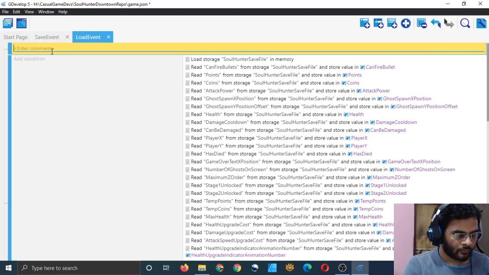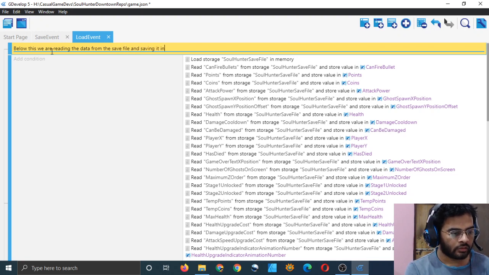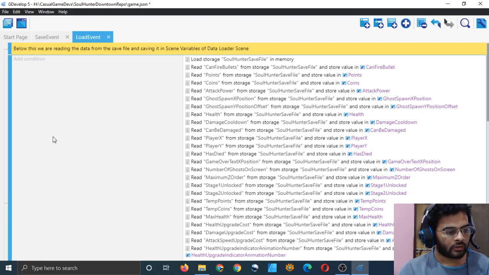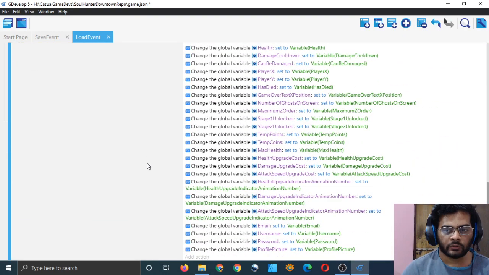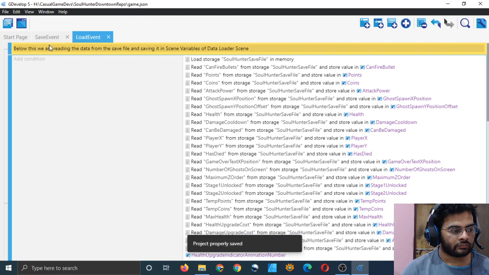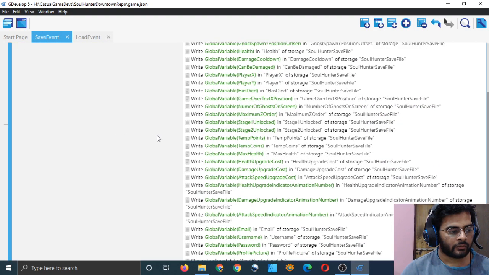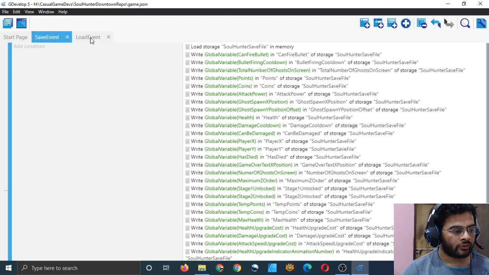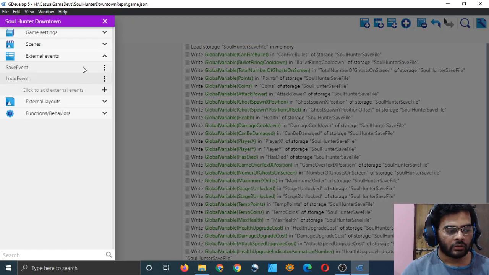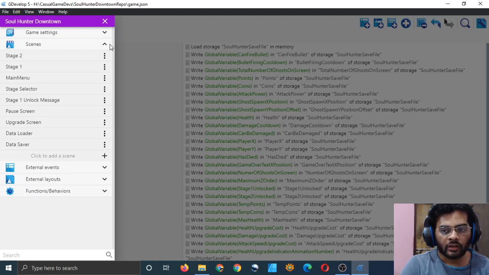Yeah, over here. Below this we are reading the data from the save file and saving it in scene variables of a data loader scene. That's okay, that's good, right? Cool, amazing. Here we are saving, here we are loading, and these two are assigned to individual scenes, that is data loader and data saver.